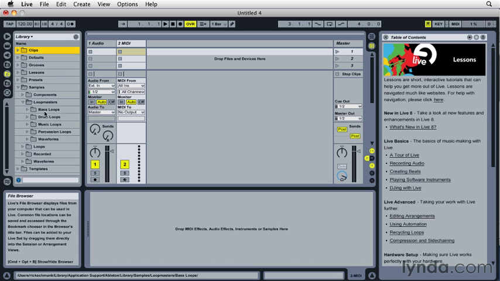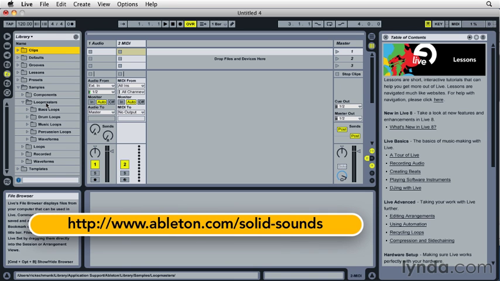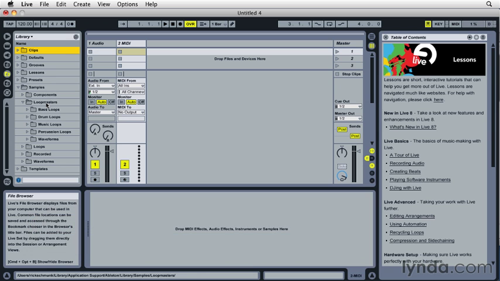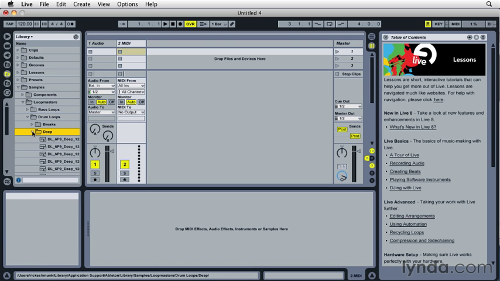So I'm going to go into the Samples area and find this Loopmasters folder. Now note that these Loopmasters loops are from Solid Sounds, and this is a Live Pack that's available by download from the Ableton website. So I'm going to go into the Loopmasters folder, and then the Drum Loops folder, and then let's check out what's in the Deep folder.